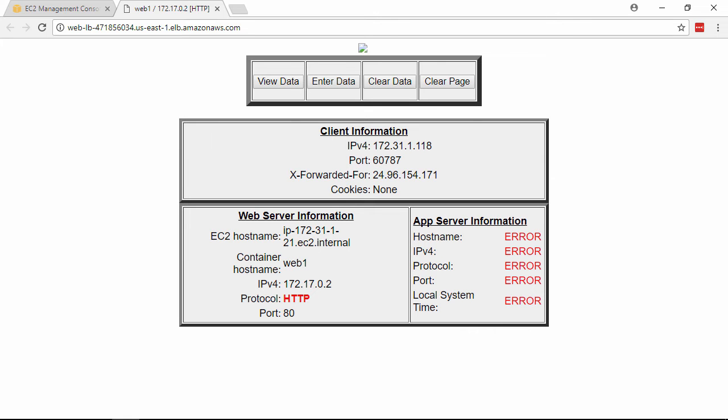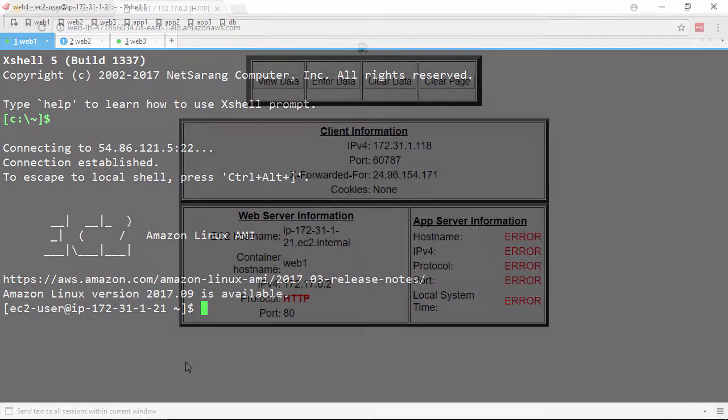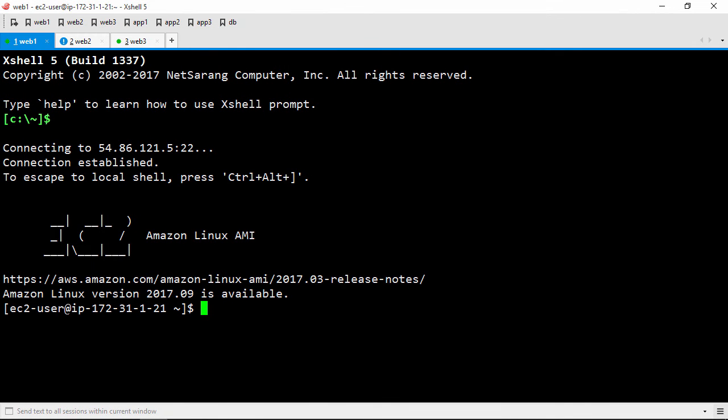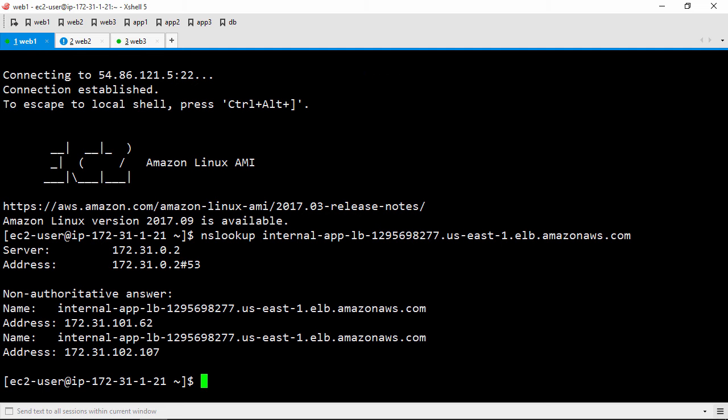Let's go ahead and open SSH sessions to Web 1, Web 2, and Web 3. Let's look up the IP address of the internal load balancer. To do that, we'll do an nslookup and then paste in the fully qualified domain name. As I said, an internal load balancer's fully qualified domain name is resolvable only within its VPC. Here, it resolves to 2 private IP addresses.